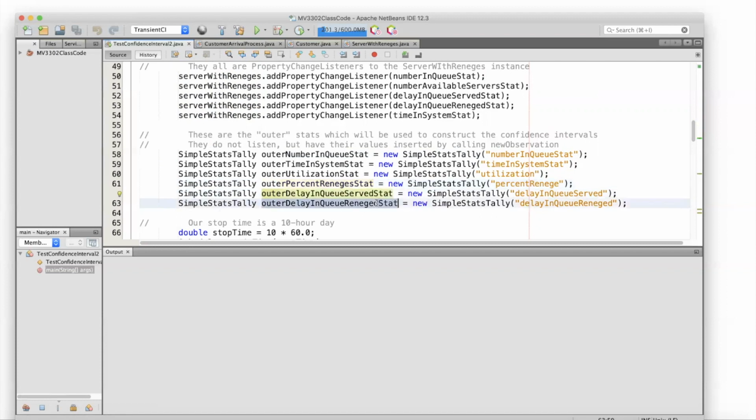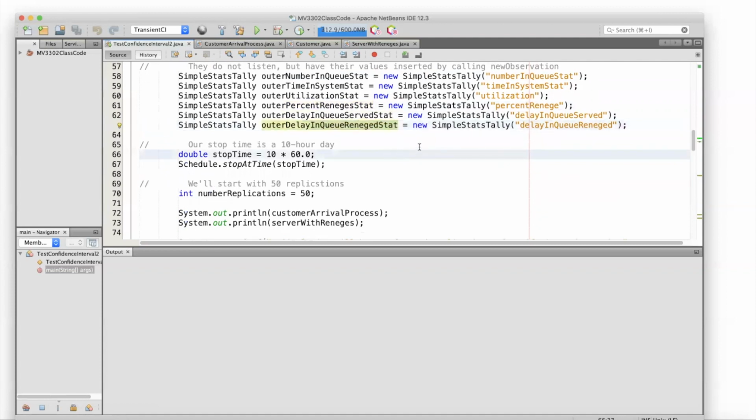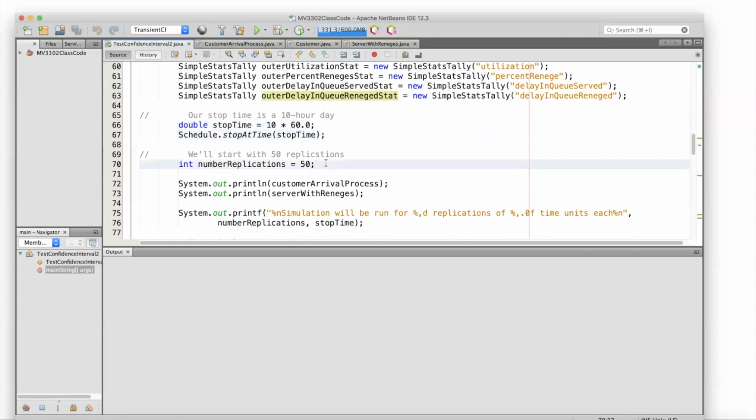And then the delay in queue, those are fairly straightforward. Okay, so for this facility, I made a 10-hour day. So our stop time is going to be, our units, I'm going to postulate are minutes, and our stop time is going to be 10 times 60 minutes. And so we're going to stop at that time. Again, if there are any customers left inside, then too bad.